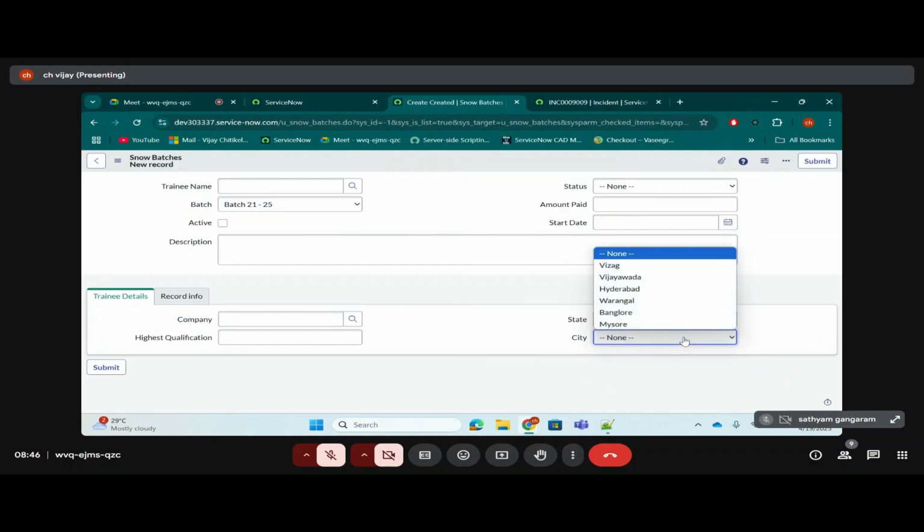The second step is city choices, which means when you select Andhra Pradesh, only Vizag and Vijayawada should come. When you select Telangana, only its cities should come. So you should make city choices dependent on the state choices. There are two steps. City field should be dependent on state, then city choices should be dependent on state choices. Clear, everyone? Yes.